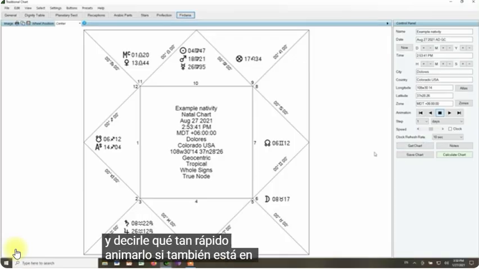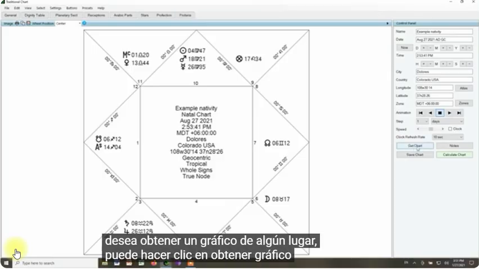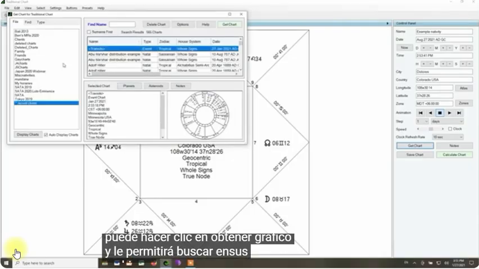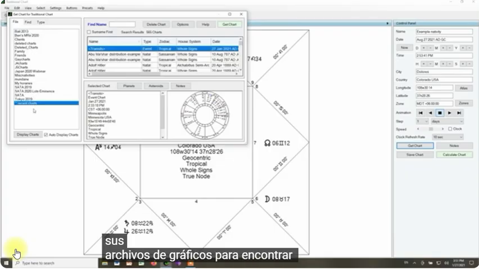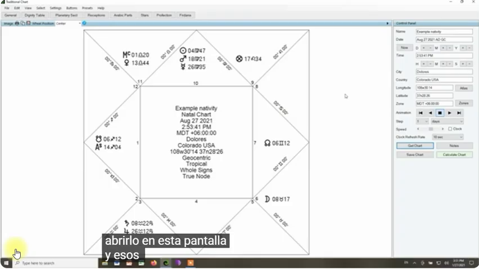If you also are in this module and you want to get a chart from somewhere, you can click Get Chart, and it will allow you to search through your files of charts to find something and open it up in this screen. And those are the basics of the traditional module.